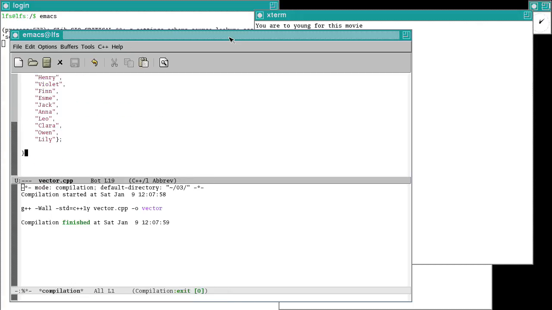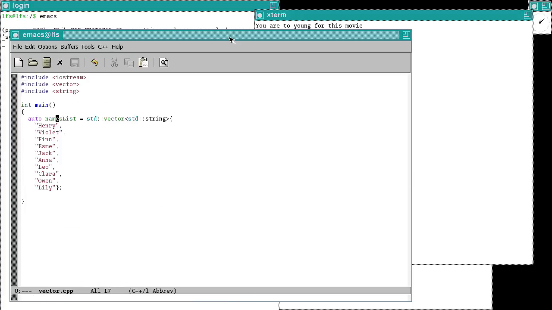So it compiles, and what we can do with this names list, with this vector, is access this thing. Let's say I want to print the third name. The third one is going to be index 2, because numeration in vectors starts from 0, so indices 0, 1 and 2. It's going to print Finn, I'm expecting.